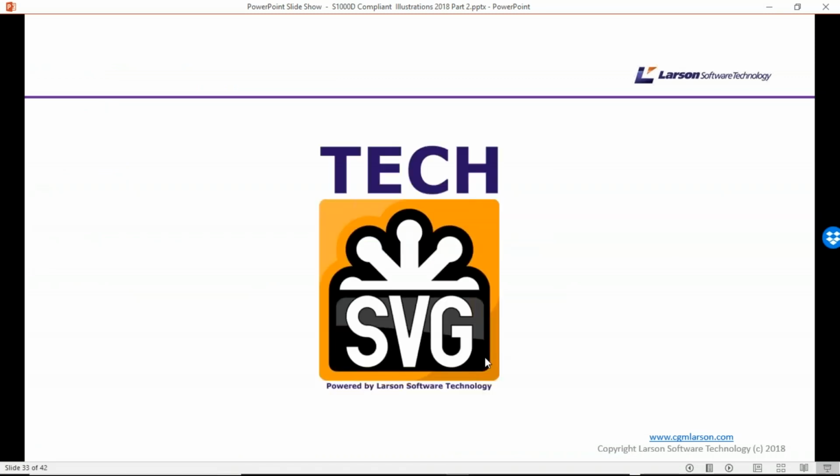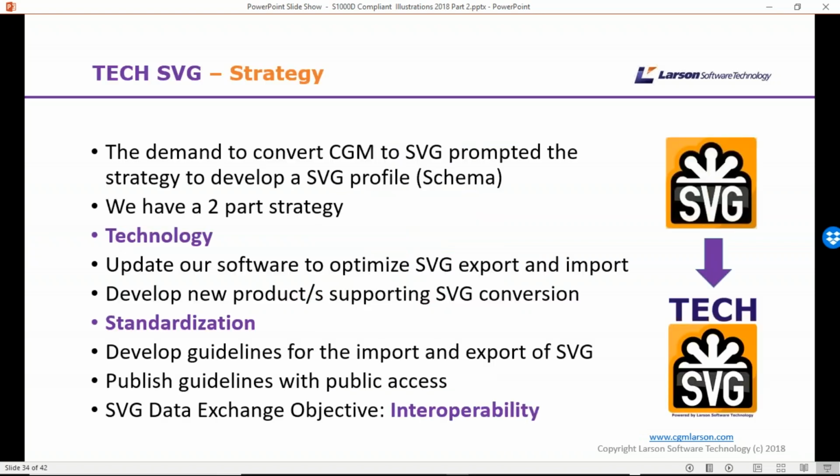So the final part might seem a bit disconnected, but I can assure you it isn't. The reason we're talking about SVG is we've actually found a tremendous demand from our customer base to convert CGM to SVG. In saying that, not everybody's done it. The main driver for that was the fact that browsers are stopping support of ActiveX, and most of the CGM viewers on the market are based on ActiveX.